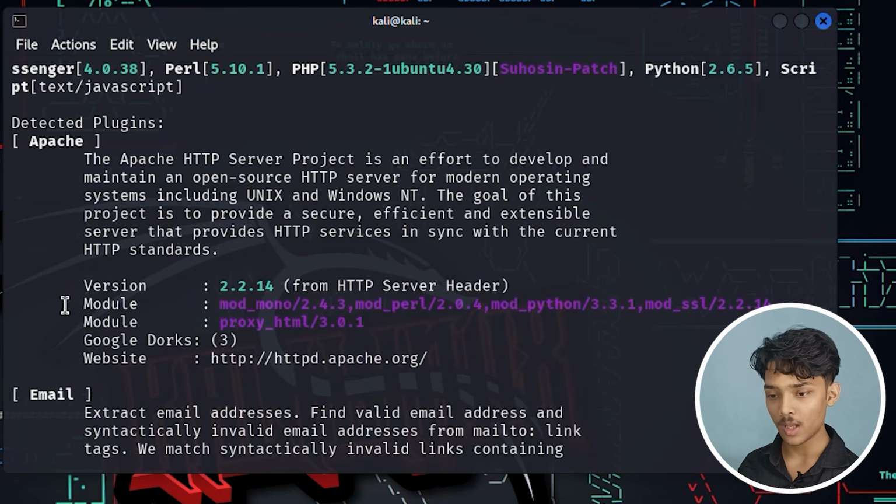So we have this Apache plugin here. Now the Apache HTTP Server Project is an effort to develop and maintain open source HTTP servers for modern operating systems, including Unix and Windows NT.